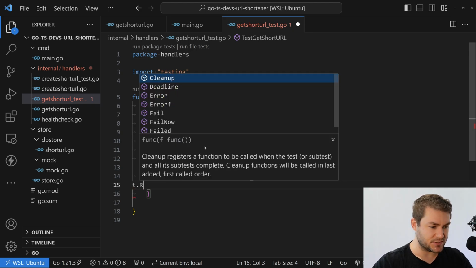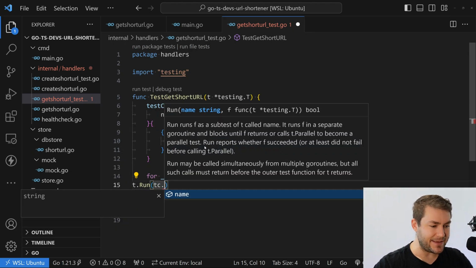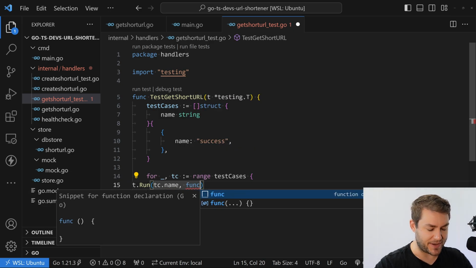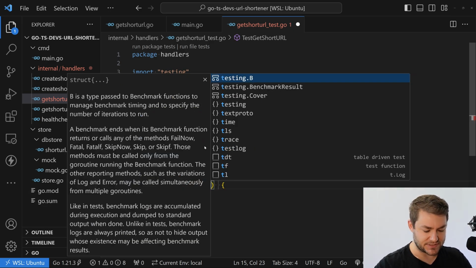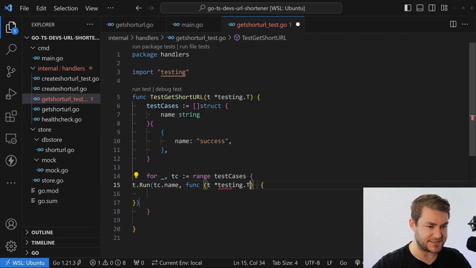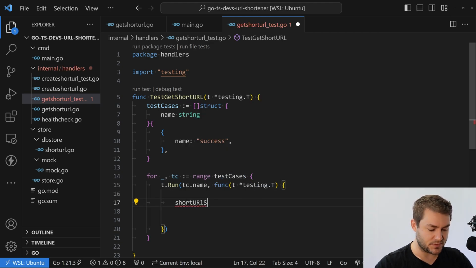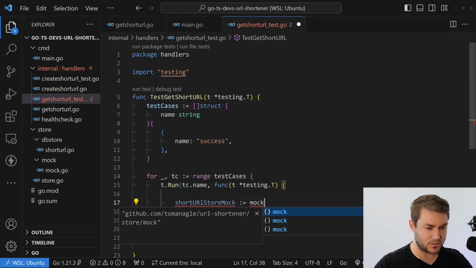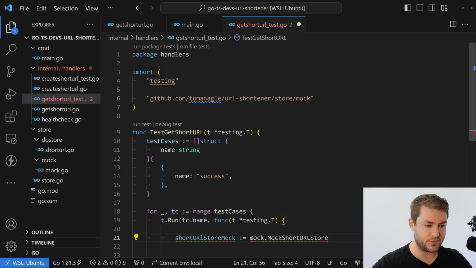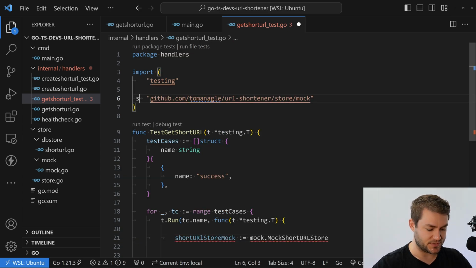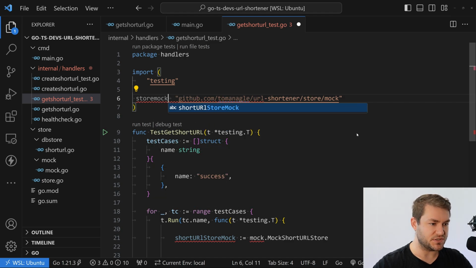and then say what it is that we're going to range over. Then we're going to call t.Run. We're going to pass in the name as the first argument. Then we're going to pass in a callback. The callback is going to take a new instance of the testing variable, which is testing.T. We want to create a mock of our store. So I'm going to say shortURLStoreMock is equal to mock.ShortURLStore. And then let's rename this import as well to storemock, just so we don't get conflicts with the actual mock package from Testify.